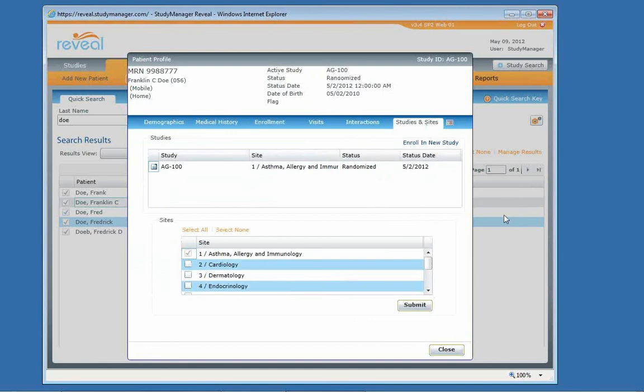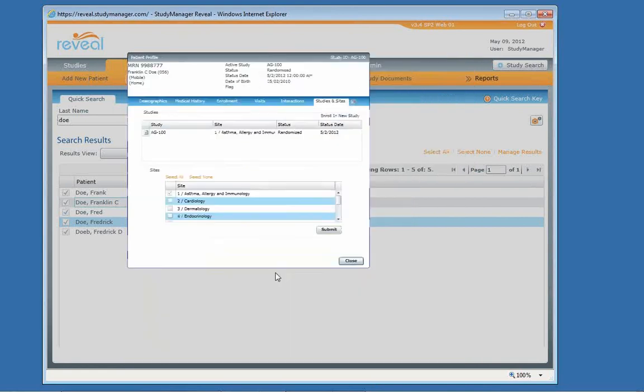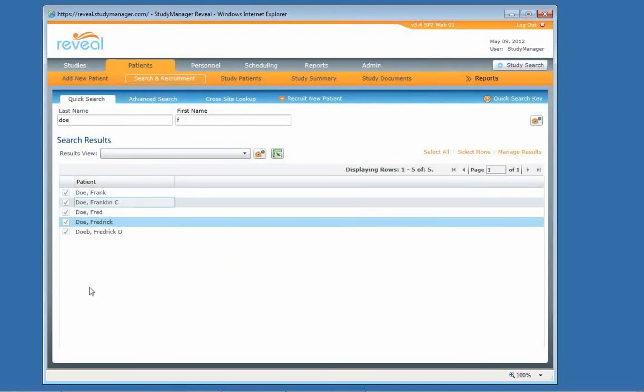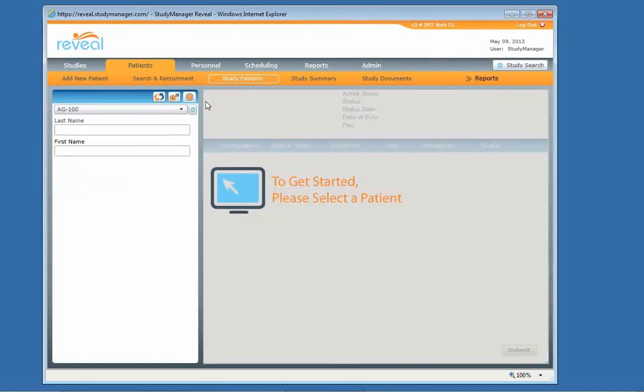So it really just depends on the situation. You may not run into this too often, but if you do, there are ways to search for patients and look up information related to patient demographics outside of the study patients screen, which again really is specific to patients that are already enrolled into a study.